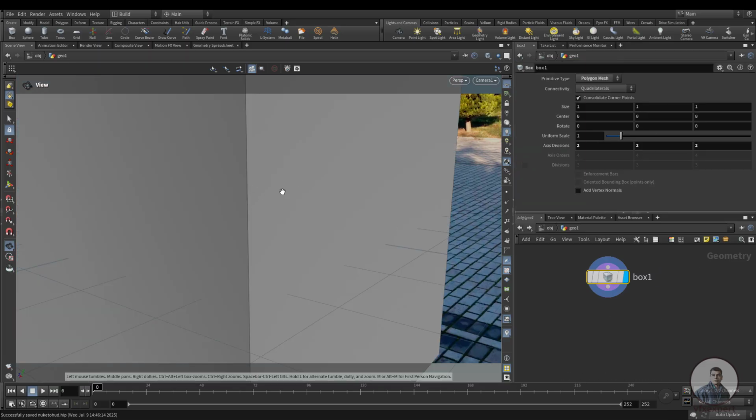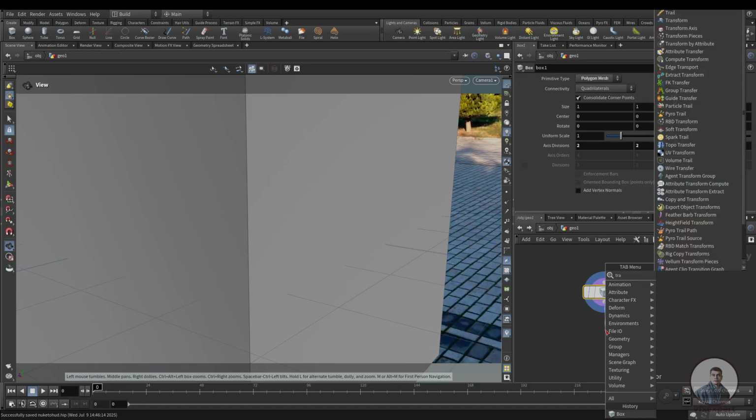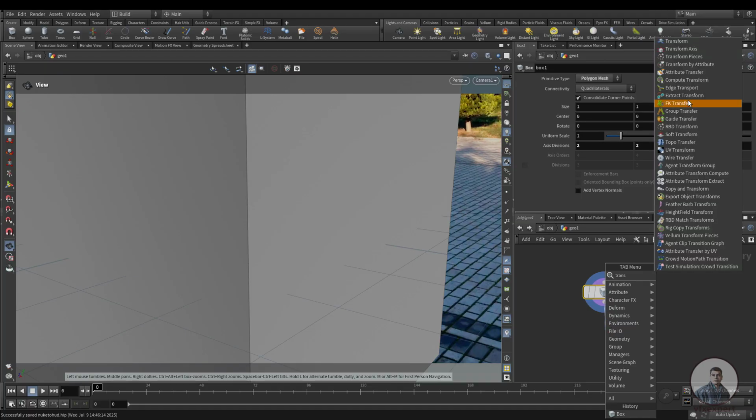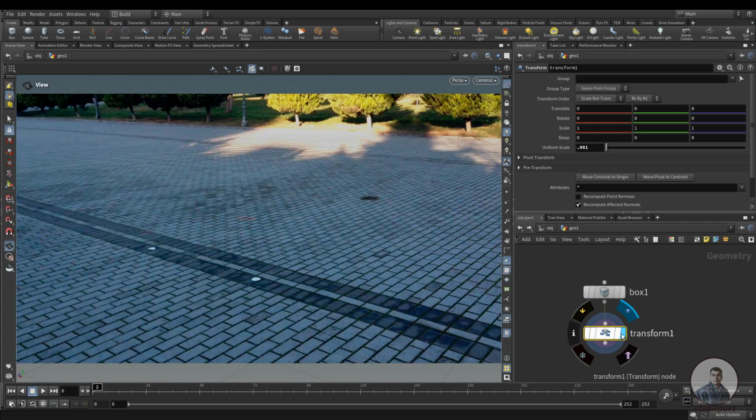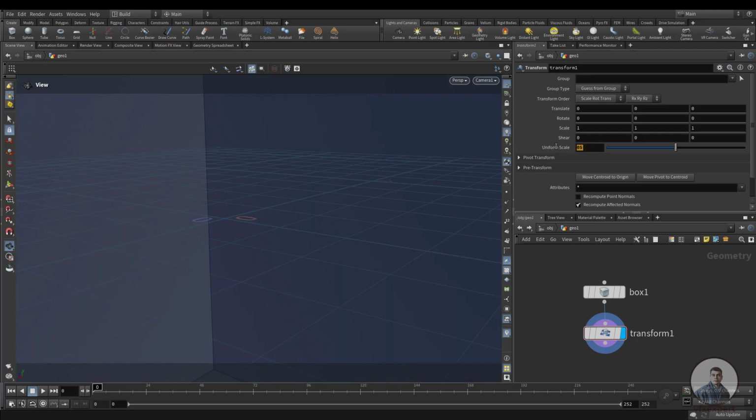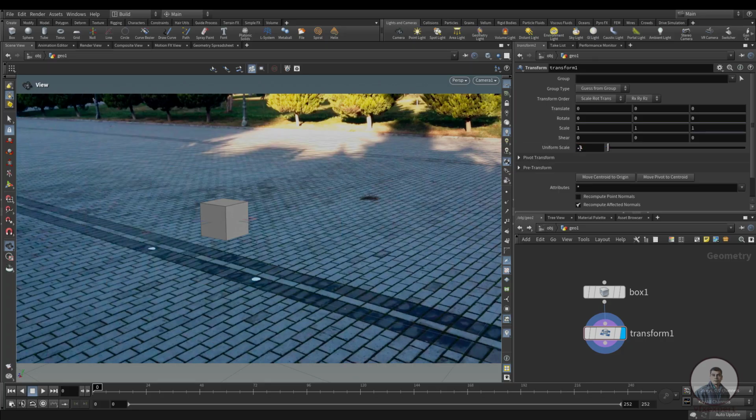So you can see now this is a little bit too big. Then we can select this and take a transform node. Press tab, take a transform node, and connect it. Then we can select it and adjust this uniform scaling. Now we have to view this. So this is the cube I am getting here. Maybe I think 0.5. This is just for testing purposes.